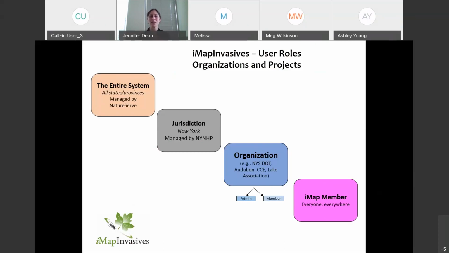So one of the benefits from our perspective of having our state on board with the IMAP Invasive network is that we get to customize our species list. That's a huge benefit to us because we can list out what's invasive here, specifically in New York, versus, say, in Oregon, where American bullfrogs are invasive, but of course they're native here. So having that specificity is very important to us.